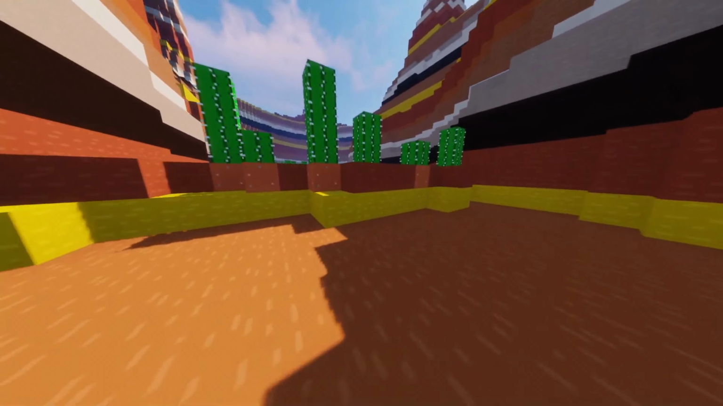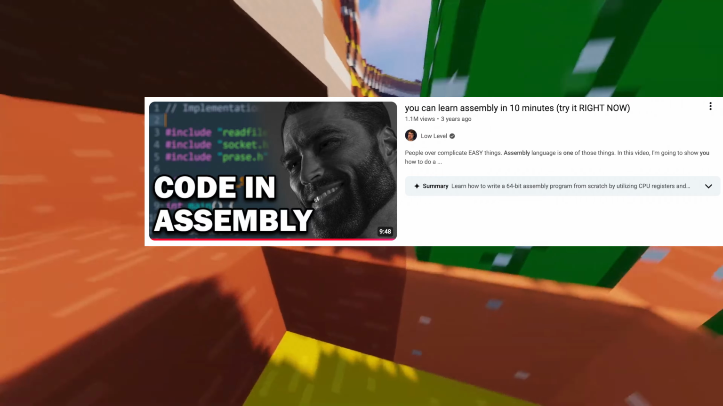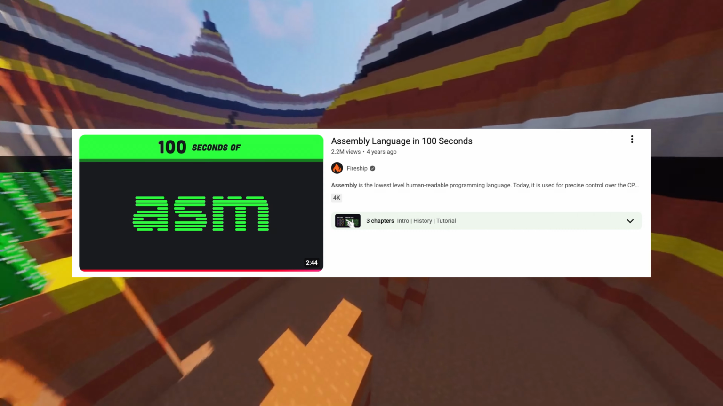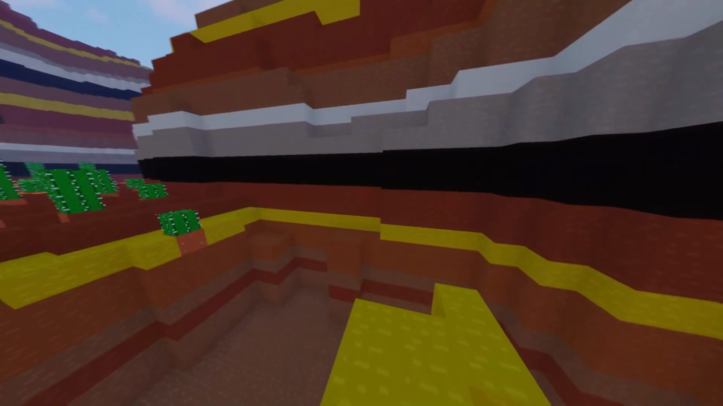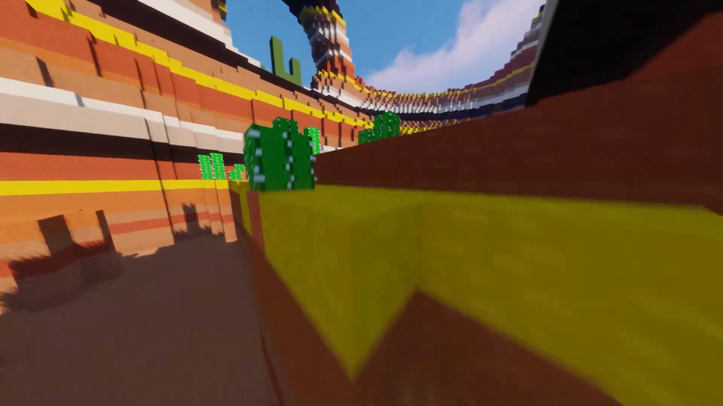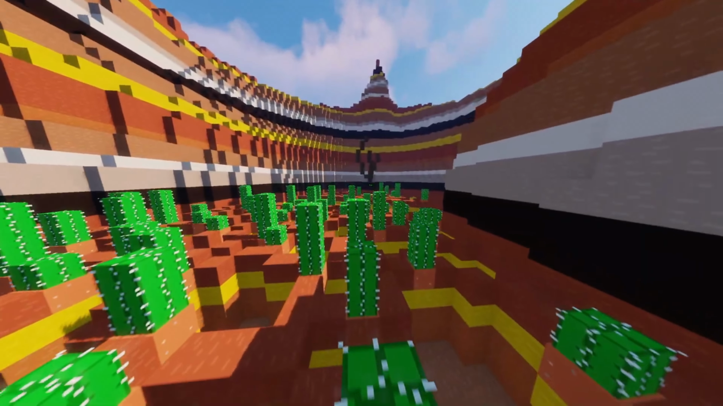I recommend watching Low Level's video titled, You Can Learn Assembly in 10 Minutes. And Fireship's video on assembly. If you want to read, then go to tutorialspoint.com/assembly_programming if you want to read.